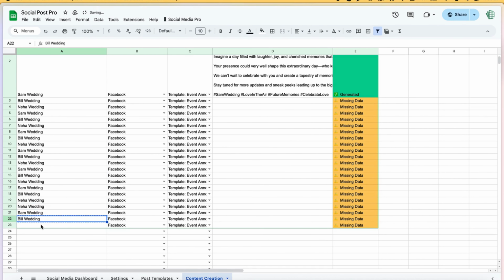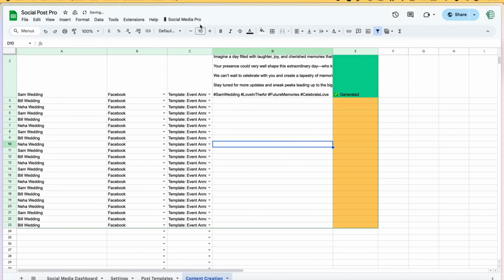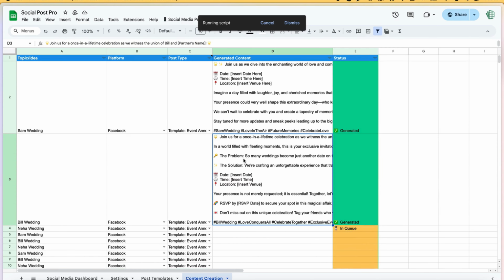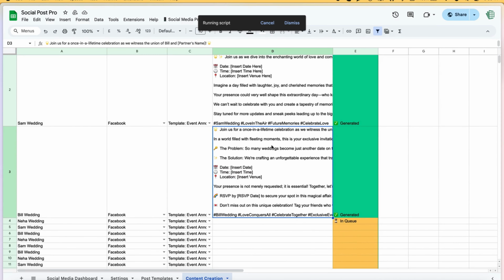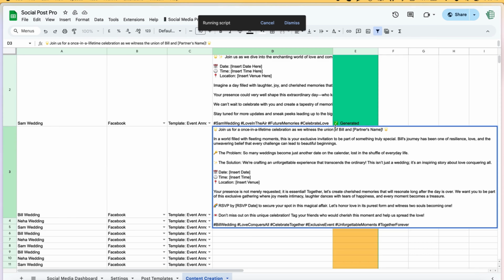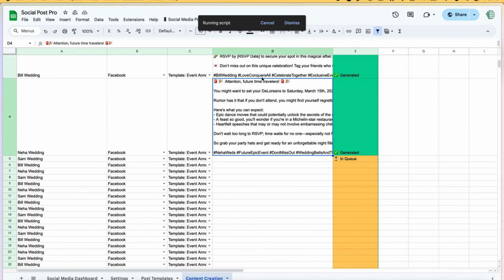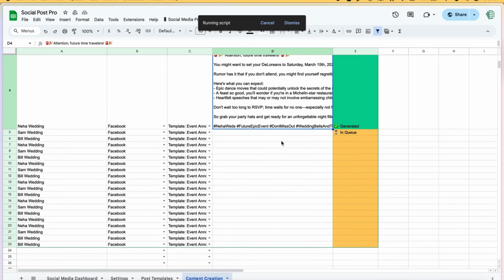Now let's clear the status. I added it by mistake. Let's click on generate social posts and it is going to run the script for us. So right now it is generating the content for Bill Wedding based on the template that we gave it. And as you can see, it has generated this for us as well. And this time it has Bill's name here. And you can simply add the date, name, partner name, and things like that. And as you can see, this is a really fast tool which you can use for yourself.